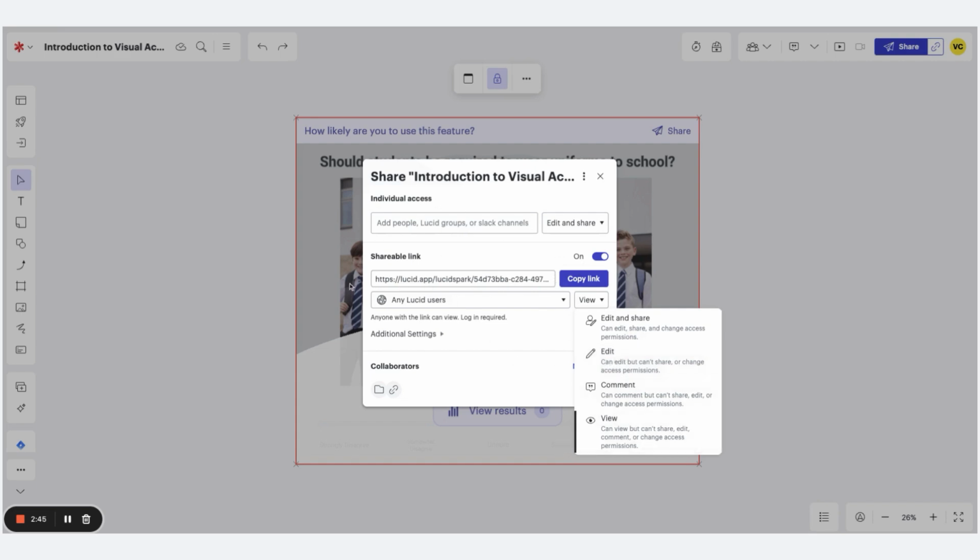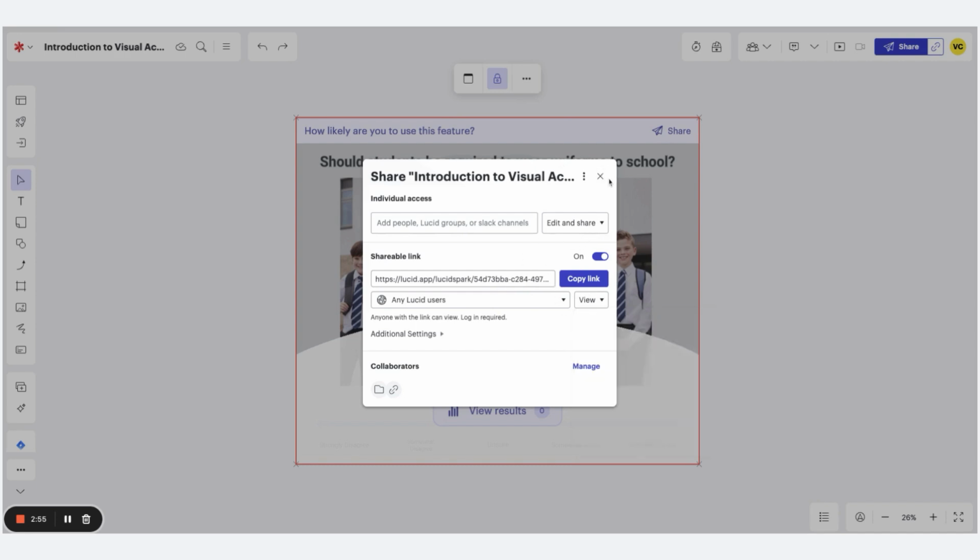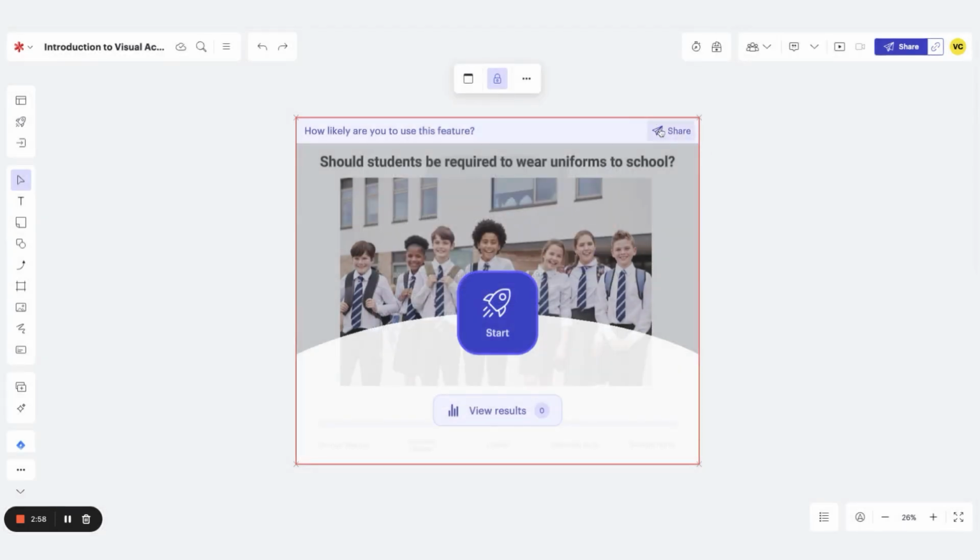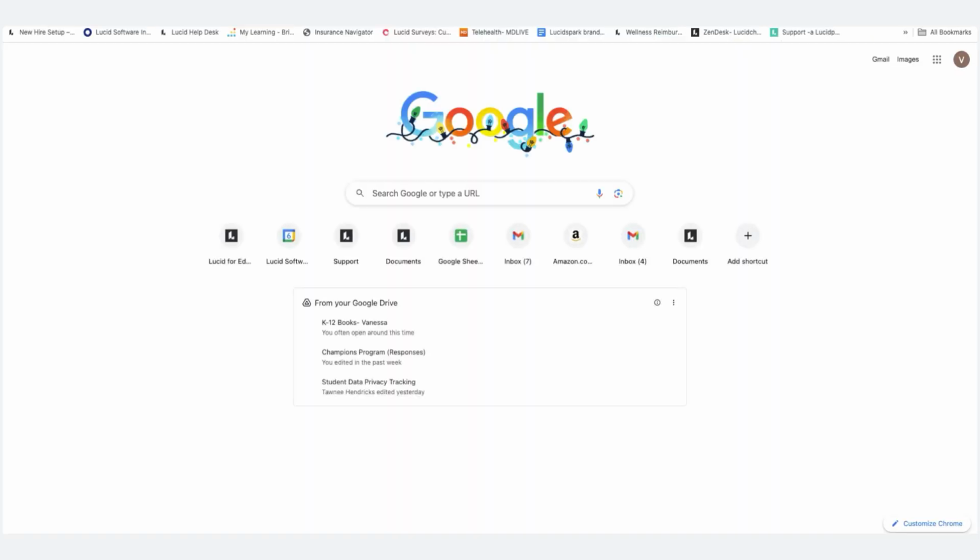So you can use this link to bring them into the entire board to collaborate with multiple activities on the board. Or if you just want to send them this one activity, still set the link up to be edit access, and then grab the share link for the activity. And this will bring them in directly to this board.